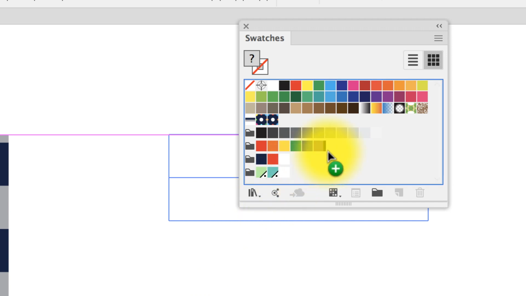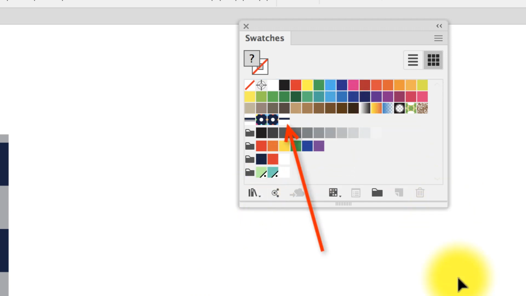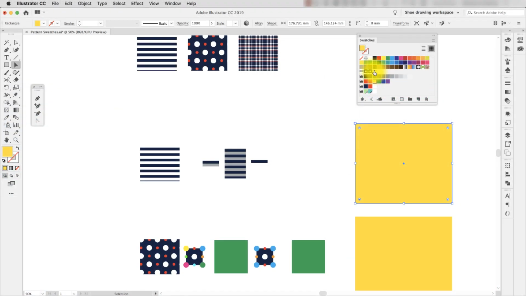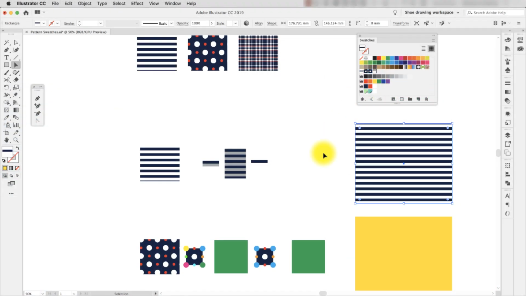Can you see the addition symbol here? When I release the mouse, the new swatch has been loaded into the panel. And here the repeat is.